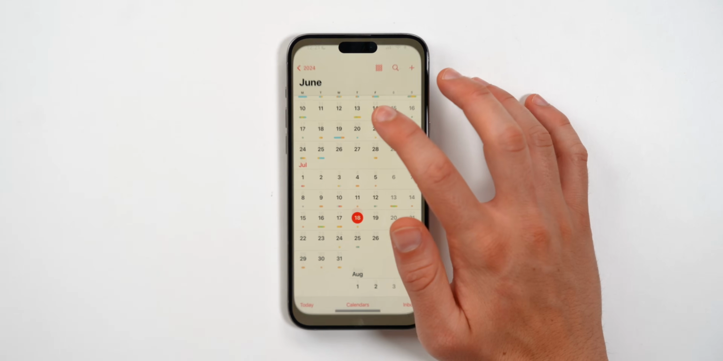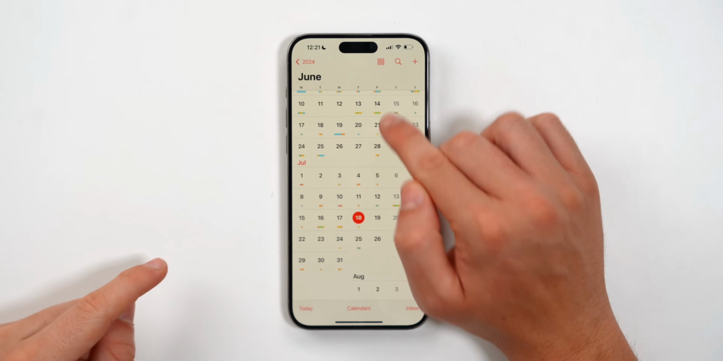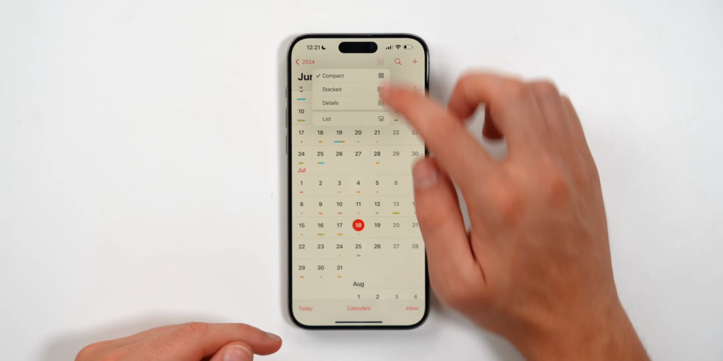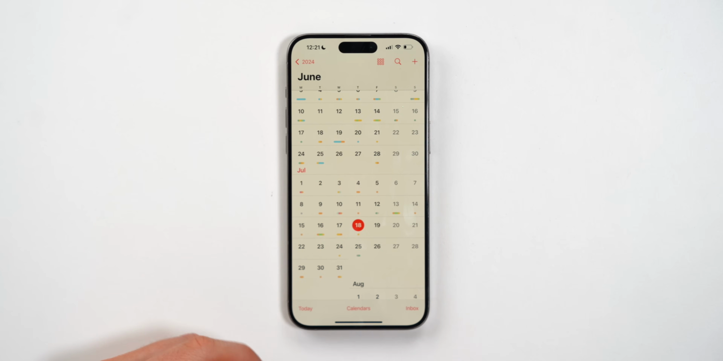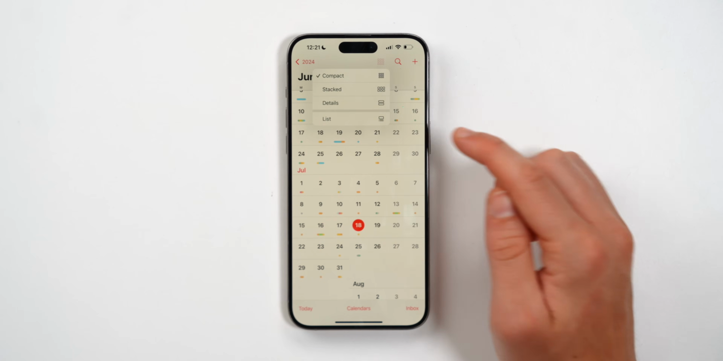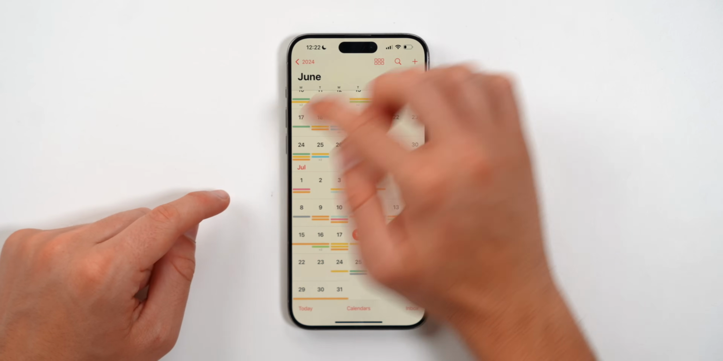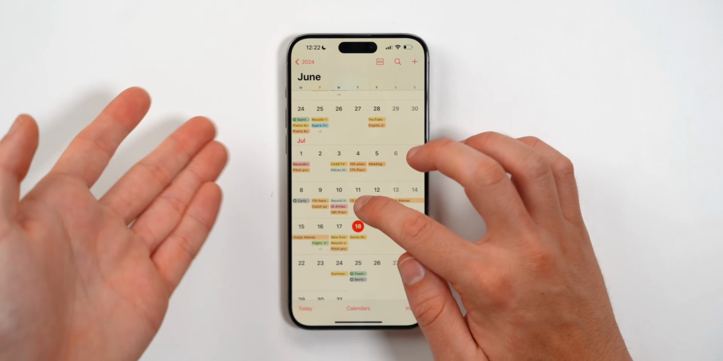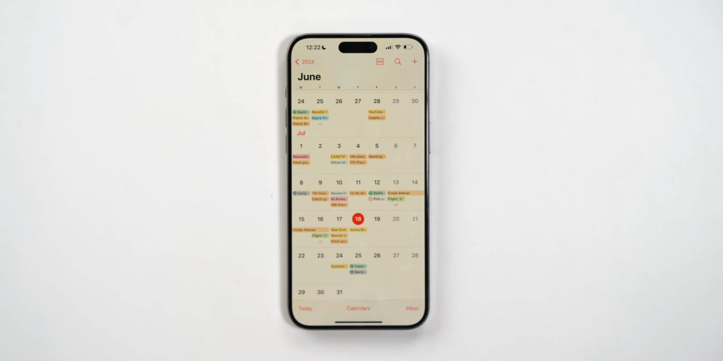If you use the calendar app on your iPhone, you're gonna be really happy about these new features. First off, you've got this new viewing mode, which is called the new compact one. So you can see these dots to see how busy your day is. They're stacked, so you can see a little bit more specifically how busy your day is, and my personal favorite, details. Just like on the iPad, you can see what's inside of that day, so you don't have to keep going inside of that day to find out what's going on.